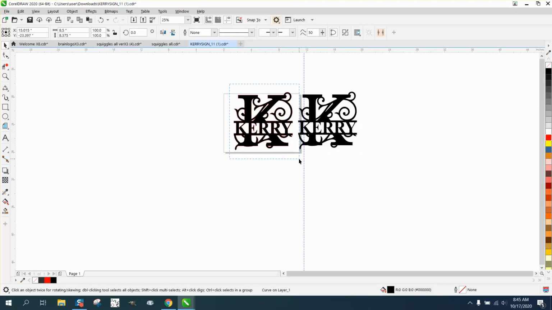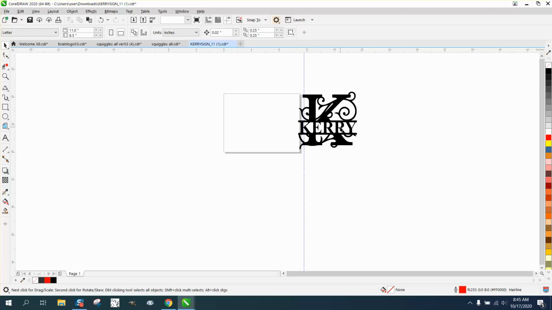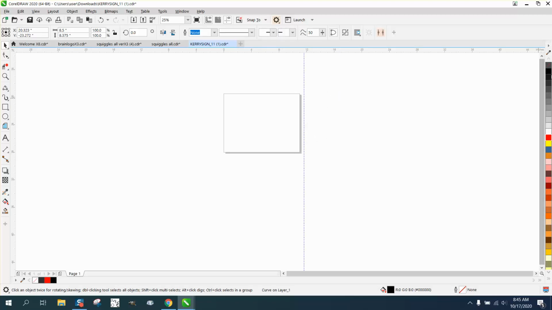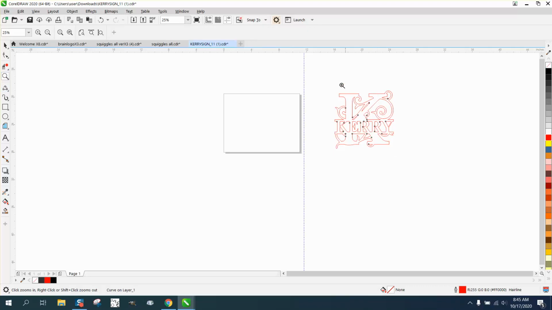I would always smart fill it like I just did. And then if you're going to cut this out, left click, right click, and look down here to make sure it's a hairline. So now this will cut out.